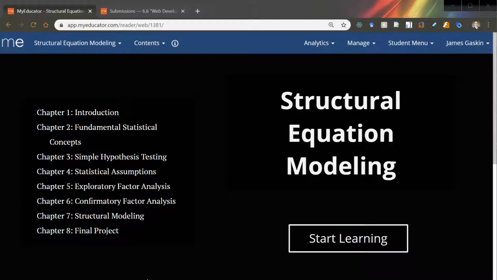In this course, I'll take you through everything from fundamental statistical concepts, simple hypothesis testing, statistical assumptions, exploratory and confirmatory factor analysis, and structural model testing. This course is designed like a textbook, but includes many videos and examples and embedded quizzes and exams.